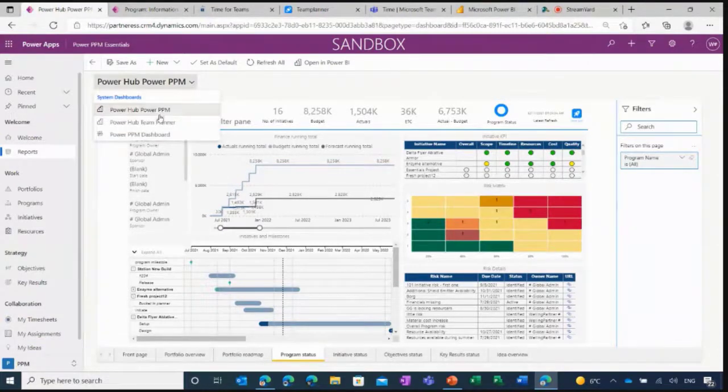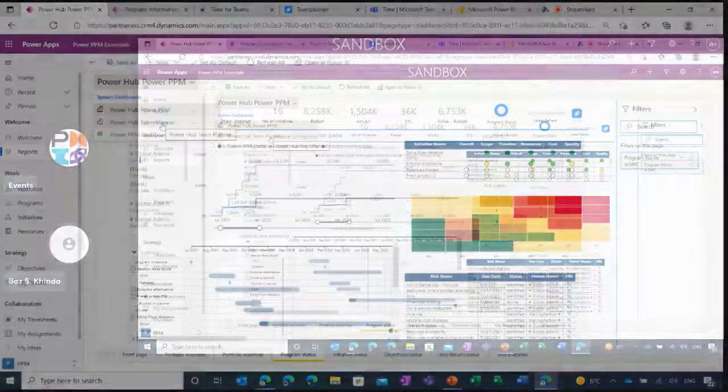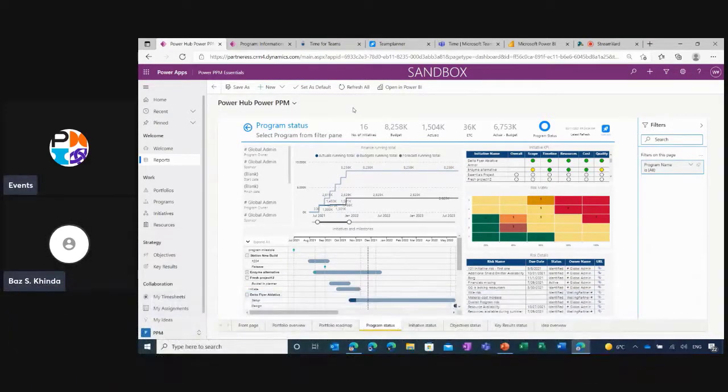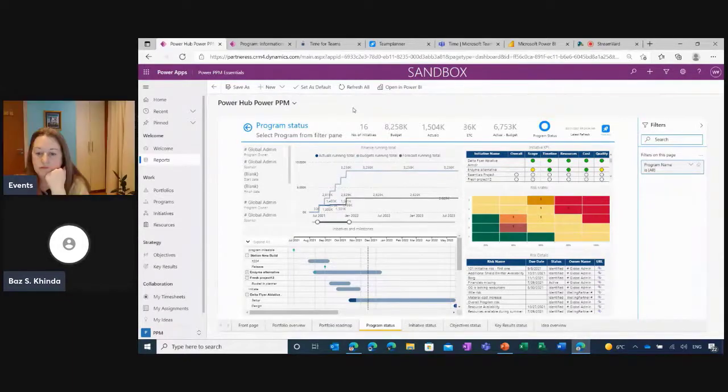But we also have reports linked to Team Planner and the other solutions as well. But again, I'm not going to go into all of this today. That will be covered in the next section, or the next demo, I should say. But you can also get in touch with me if you want to get more information around anything that I've presented so far. But that does conclude the demo for now.